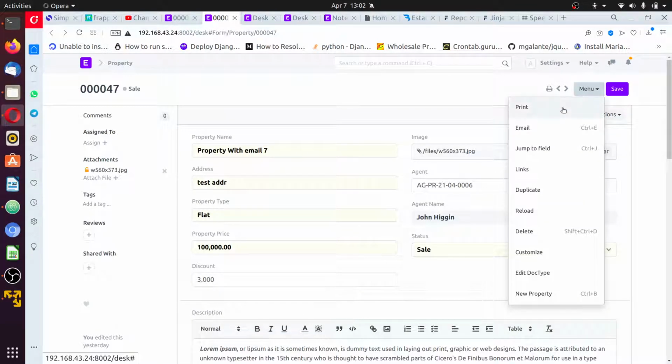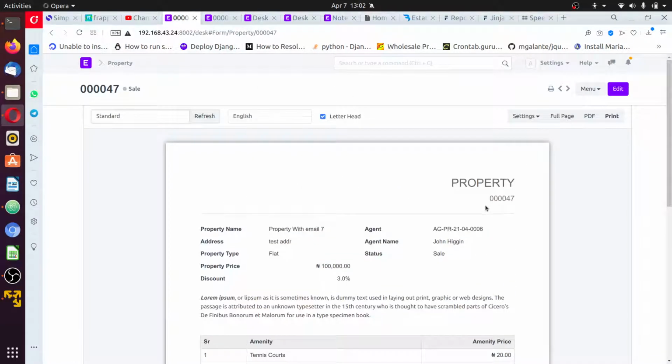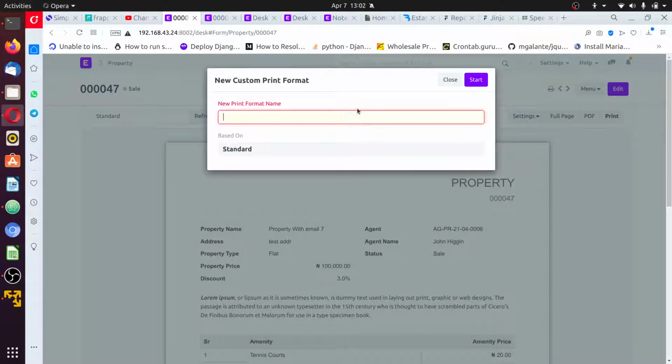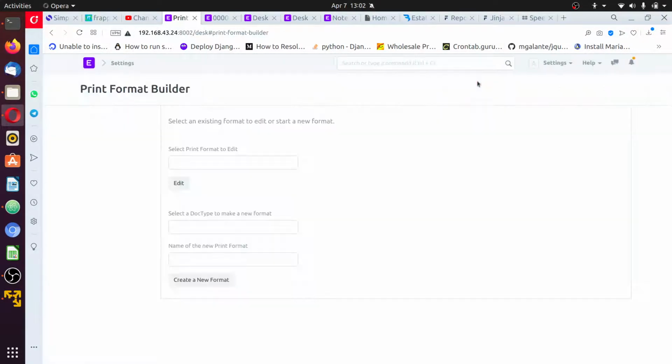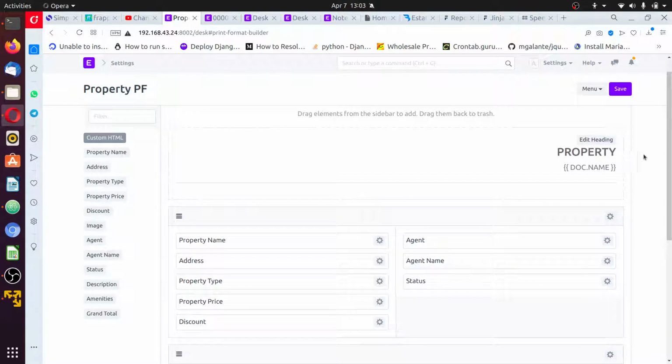I'll also show this print format. First thing to do is on the print format, you can select a print format from here, but to create a new one or edit the existing print format, click on customize, then give it a name. I'll call it property PF start. This is exactly our print format.